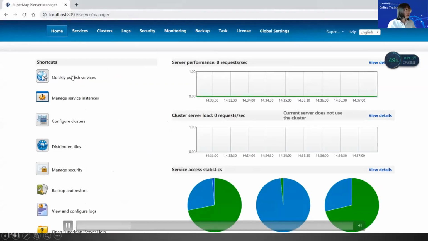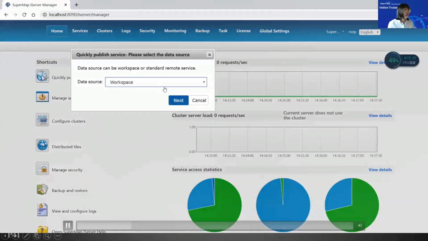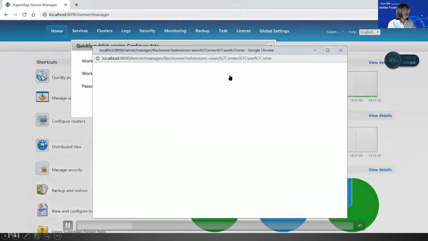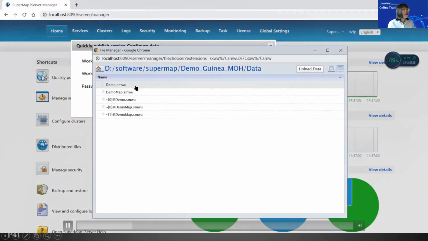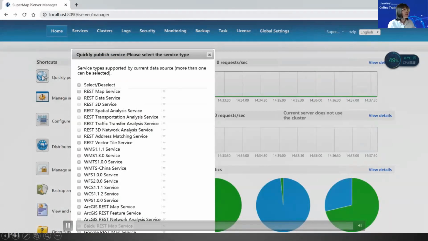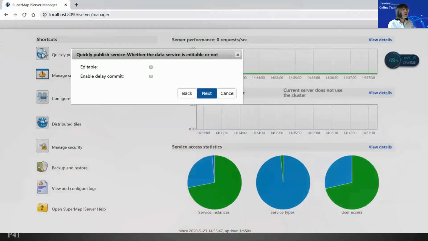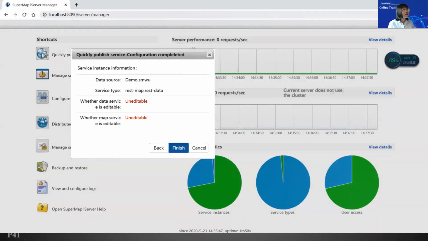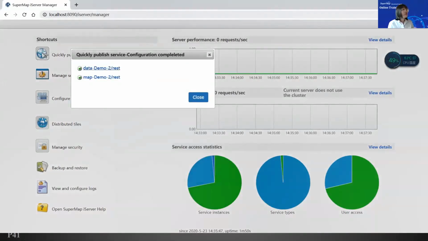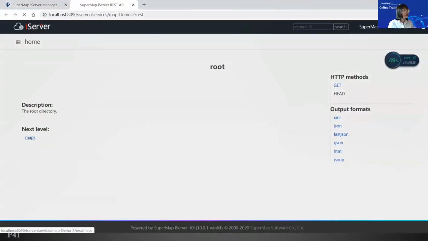Now we will start to publish the services. We choose the quickly publish service and use the workspace, choosing the workspace that we just created in the data preparation step, and then choose to publish the map service and the data service. So we got our map service and the data service.